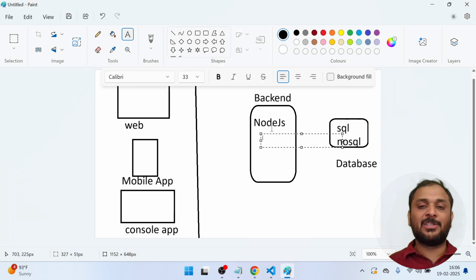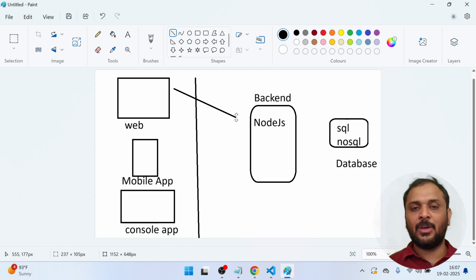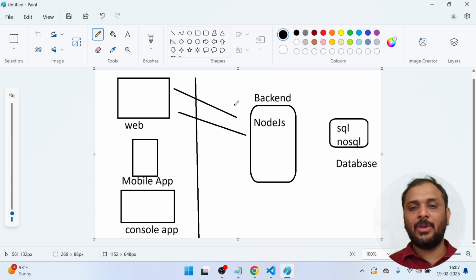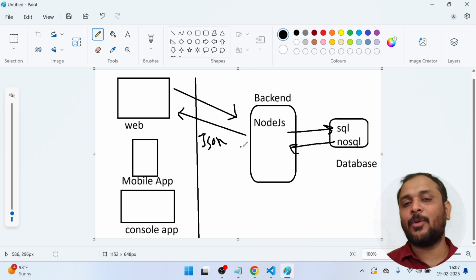So remember this. From any front end, whenever you are calling any backend technology, some HTTP protocols are used. Your Node will connect with the database, fetch the record from the database, and send this record to your front end in the form of JSON, or you can say the XML format.